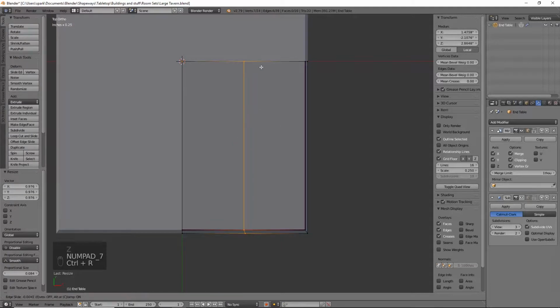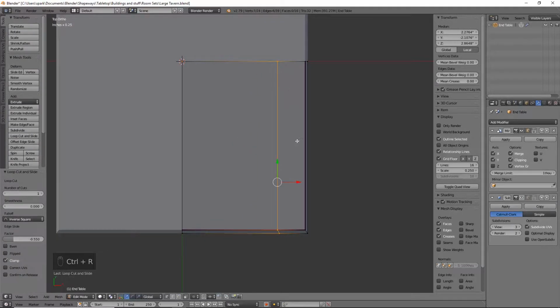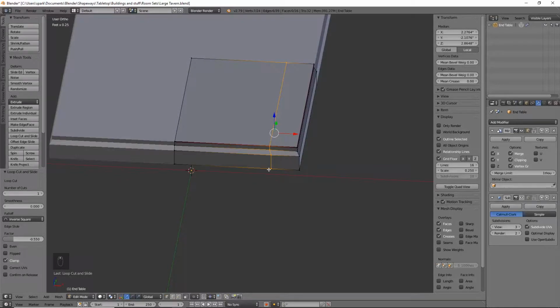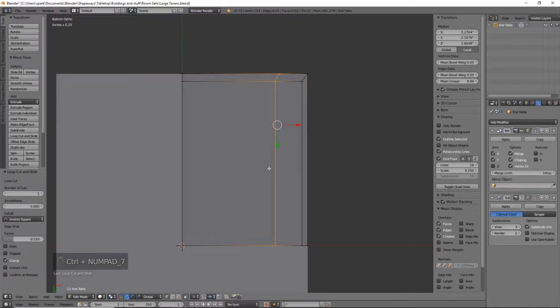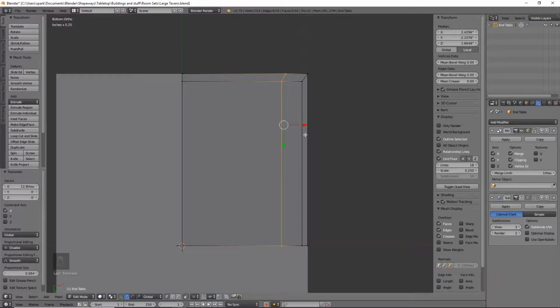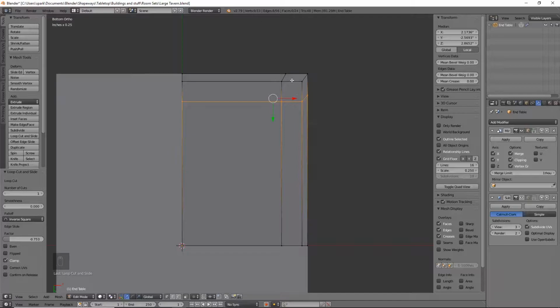Control R. And actually it might be better to look at it upside down. So I'm going to hit Control 7 so I can look at it from the bottom. And I'm going to pull it over about there and do Control R horizontally. And I'm going to stop it where it makes a nice square here. I mean, obviously it's not perfect, but it's close enough for what I need.